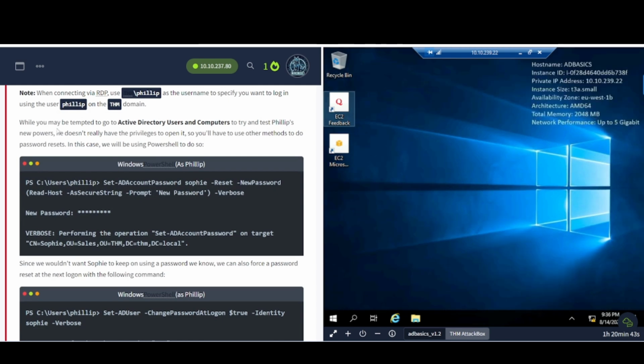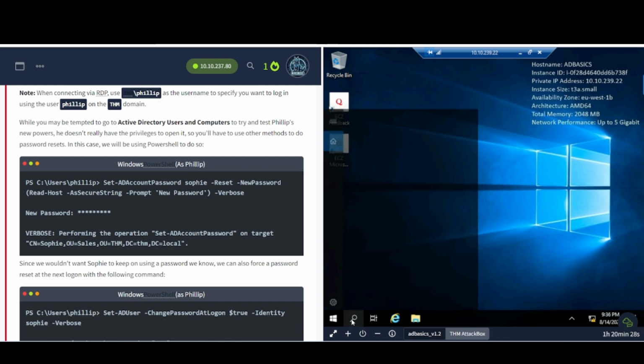Okay. While you may be tempted to go to Active Directory Users and Computers to try and test Philip's new powers, he really doesn't have the privileges to open it. So you'll have to use other methods to do password resets. In this case, we'll be using PowerShell to do so. So let's go ahead and get PowerShell fired up here.